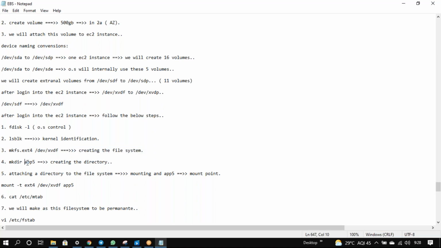We create a directory, app5 or app6 or app100, whatever you want to name it. After creating the directory, attach it to the mount point. This way, I mount /dev/xvdf on this directory. Then we check whether it is mounted or not.